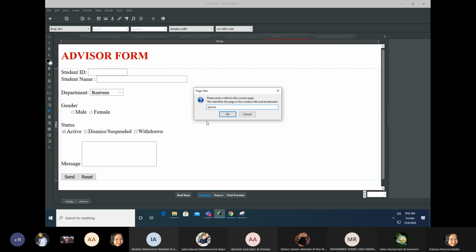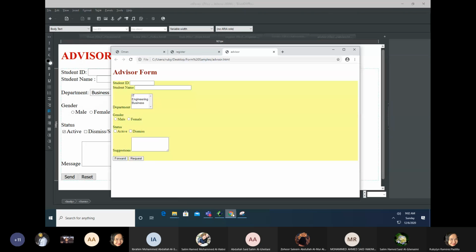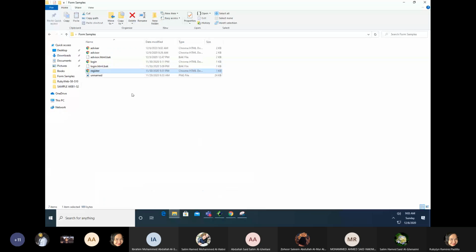Okay, I'm putting advisor as the name of my form. Click on OK and then save it as advisor. Click save. A while ago, this was our target. Now let's see what we have designed. Let's open what we have designed.